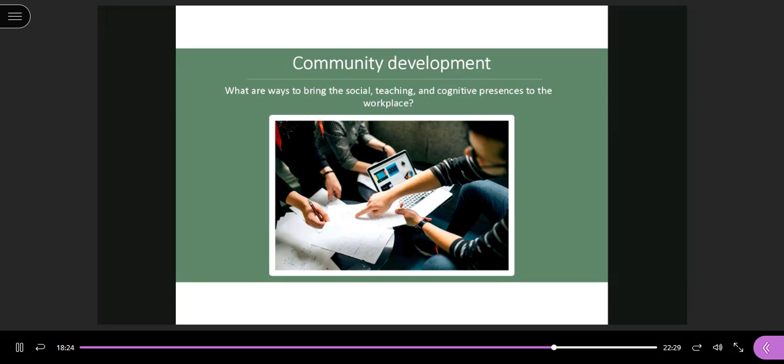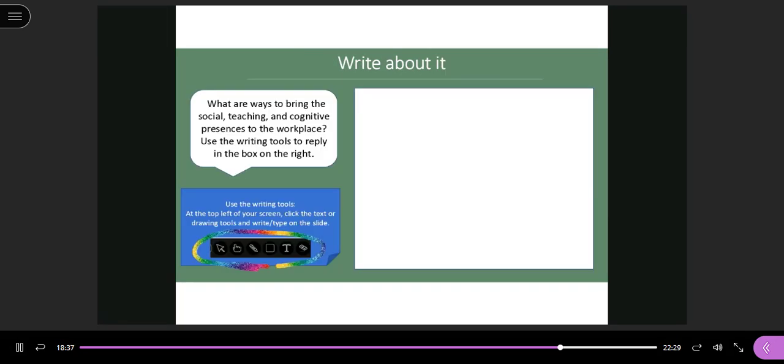And we're running out of time. I got to move. So, sorry, guys. Community development. What are the ways to bring the social, teaching, and cognitive presences into your workplace? My apologies. I had to cough for a second. All right. So how do we bring this stuff into our workplace? For this exercise, use the text or the drawing tools up at the top left of your screen. And I don't know if you can draw an answer over in that box. For sure, you could hit the little T and maybe type an answer in that little box.